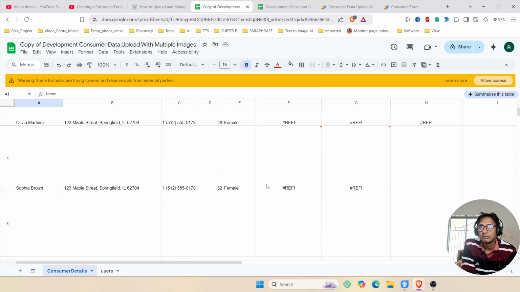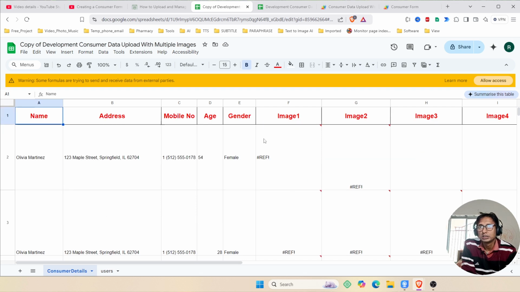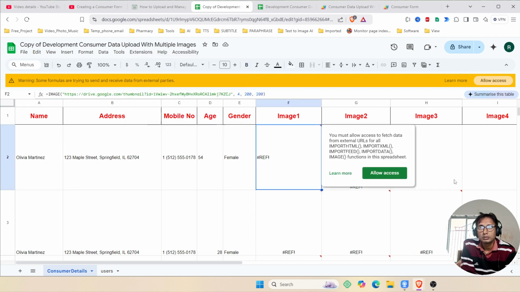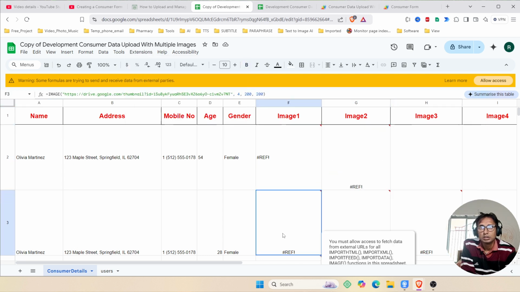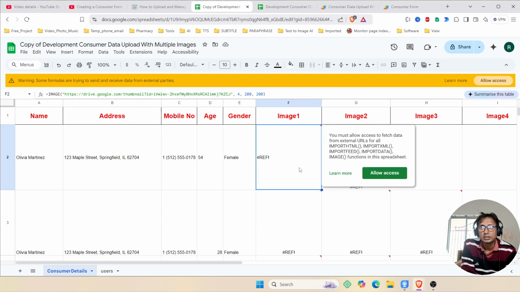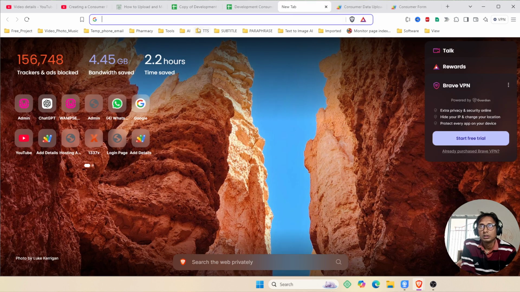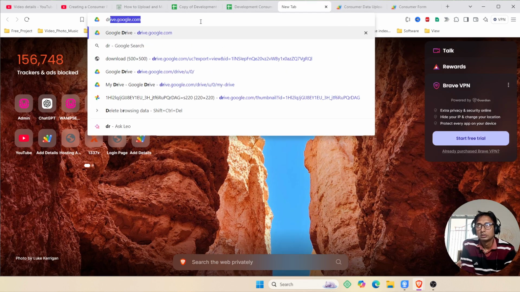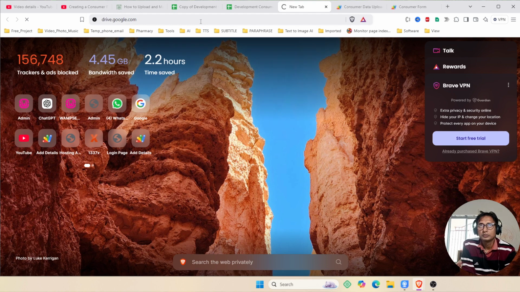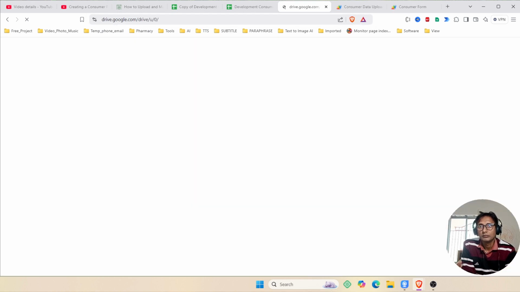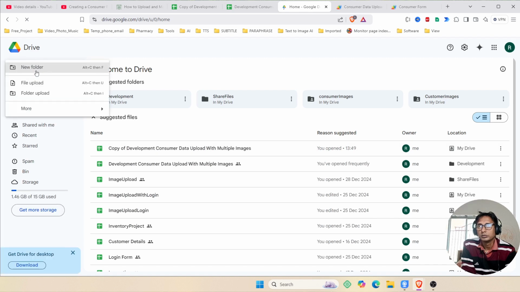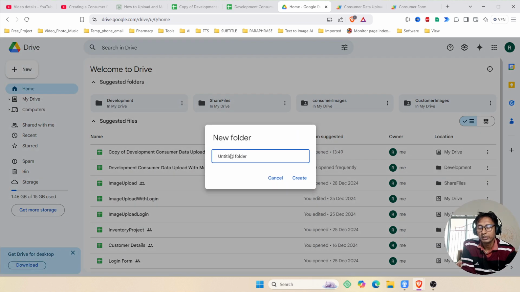This is the Google Sheet, and here we can see that we could not see the images. So let's fix that. For this, we have to go to Google Drive by typing googledrive.com. Here, create a new folder with any name as you like.